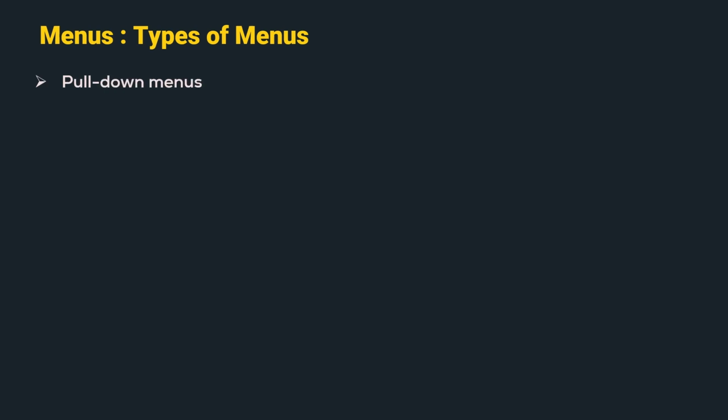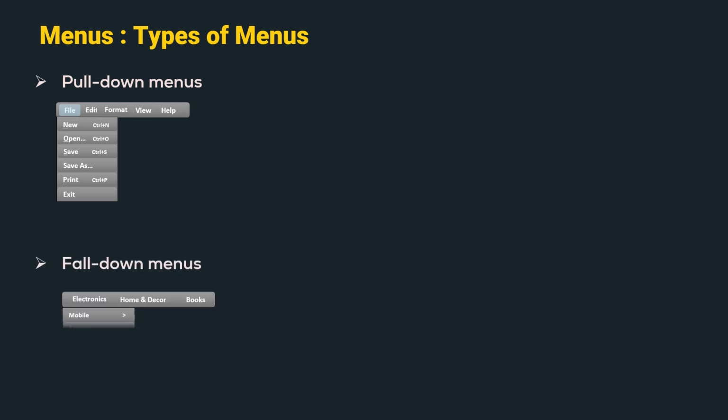First is a pull-down menu. As we can see here, the main menu is always visible to the user and sub-menus can be pulled down upon request. Next are the fall-down menus. These are similar to the pull-down menus except that the menu automatically appears when the pointer hovers over the option, rather than having to press any button.